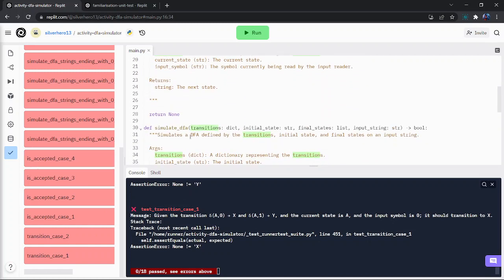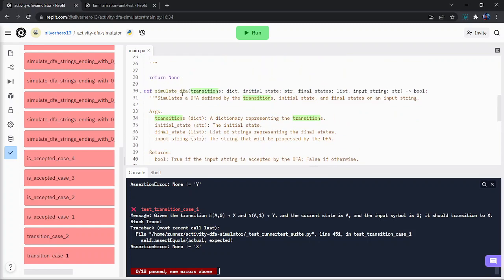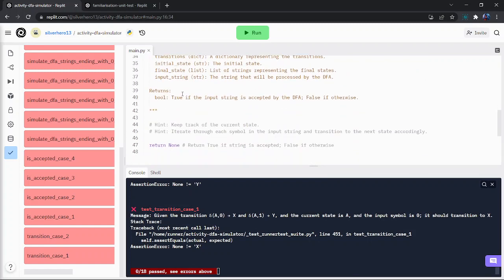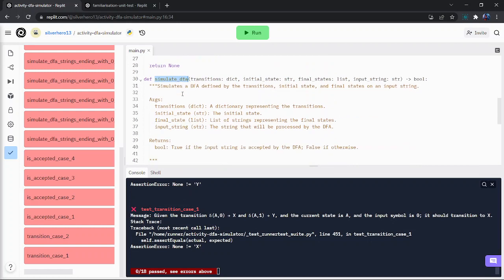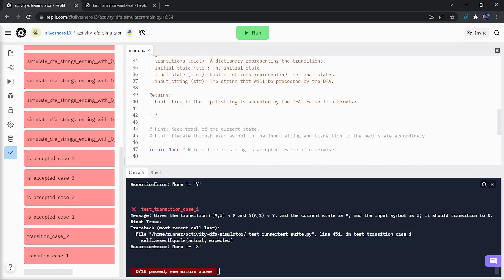After that, after you fix these, then you proceed with this simulate DFA. So you have to fix this so that it behaves correctly. Okay?